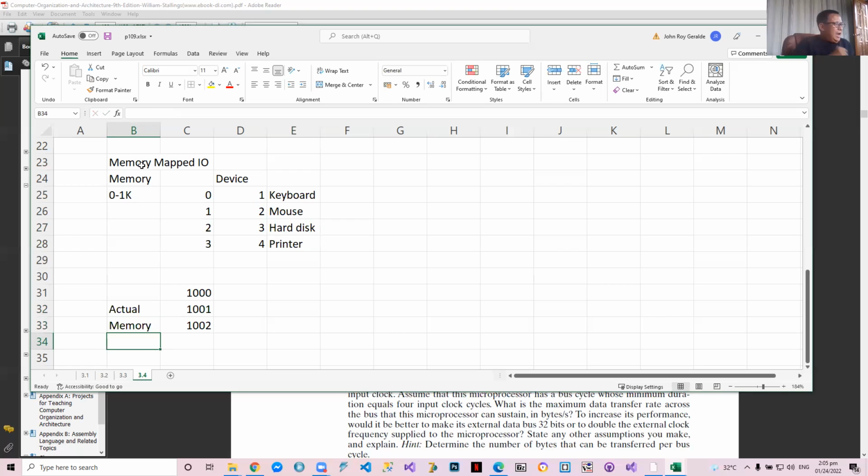Follow? Ang ibig sabihin, what it means is that in memory mapped I/O, whatever you place in these memory addresses will also go to the I/O device. So for example, if you load this with a value 5, it will go to the keyboard. If you read the value of memory address 0, it will read the keyboard. If you read the address 1, it will read the mouse. If you load a value to address 2, it will go to the hard disk. If you store a value to memory address 3, it will go to the printer. Okay? So there's a mapping between memory addresses and actual devices.